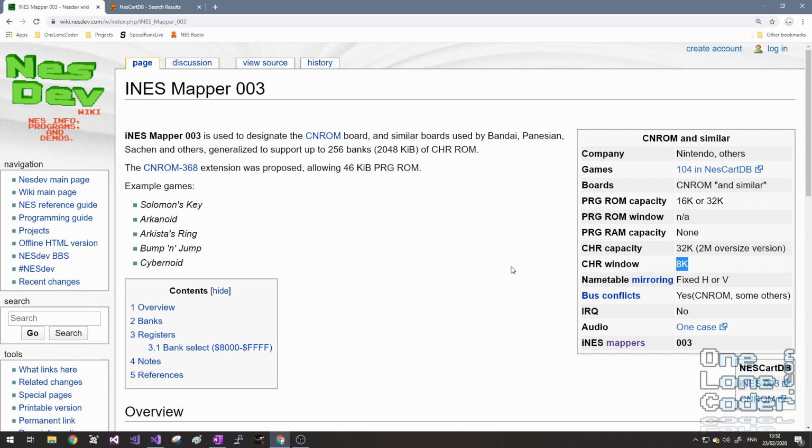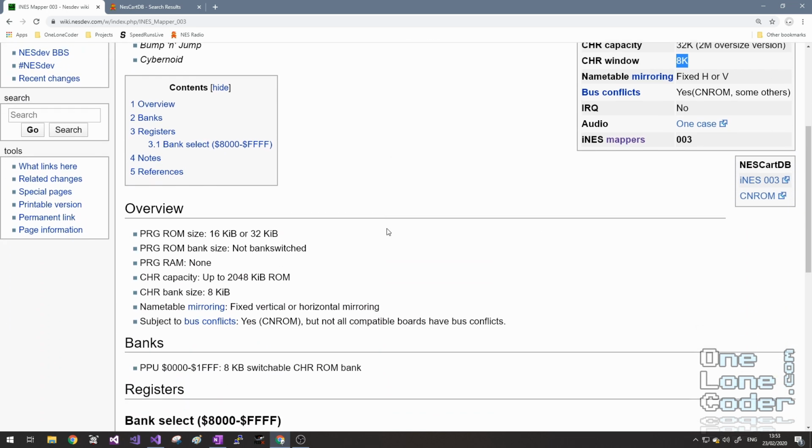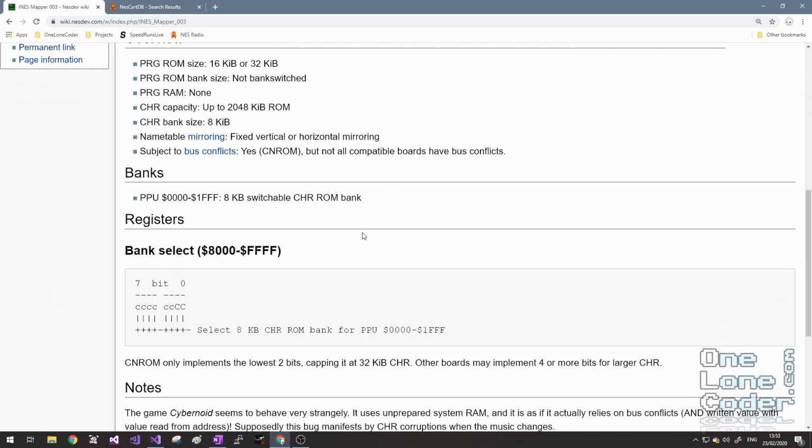We'll see in the next two mappers that you can selectively choose regions of the pattern table to be mapped, so you can animate things and mix and match graphics when you're compositing the scene. I'm not going to go into any further detail on this mapper because it behaves in exactly the same way, except it's just for character ROM rather than program ROM.